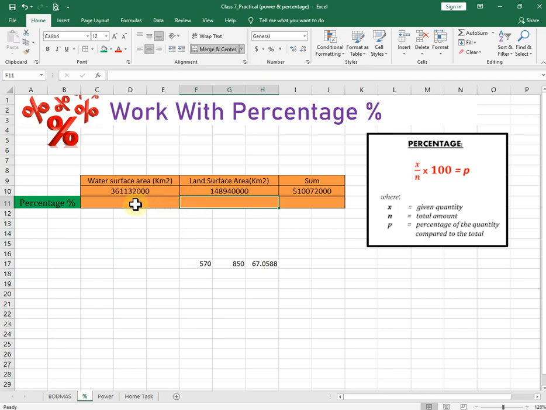Now click on this cell, press the equal sign before putting the formula, then select the first number, slash, select the second number. Now we will get a division between both numbers.